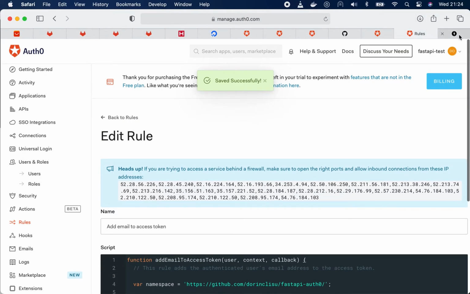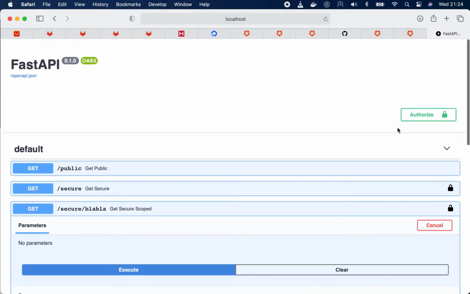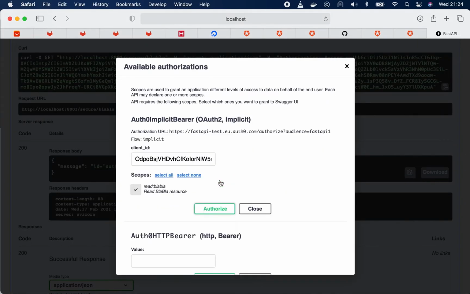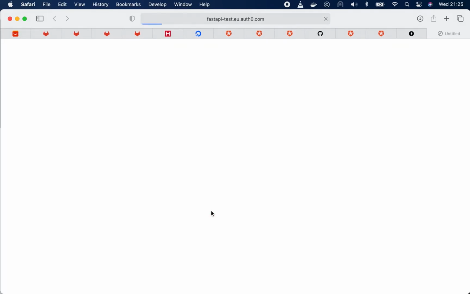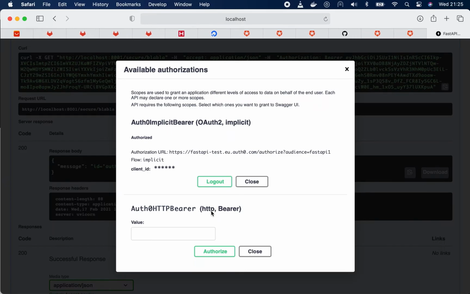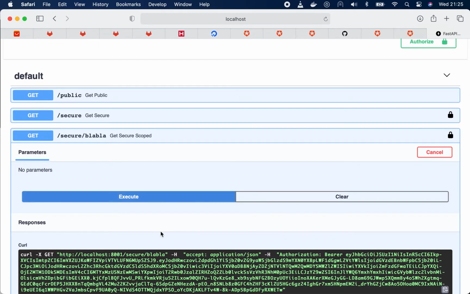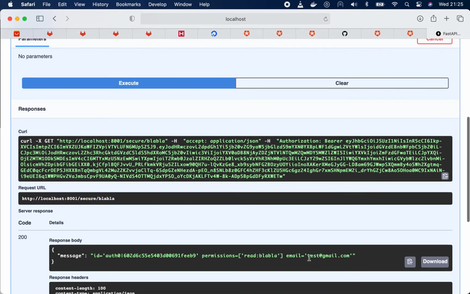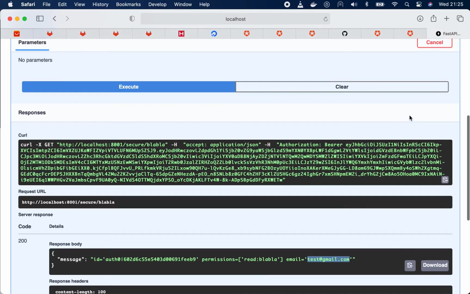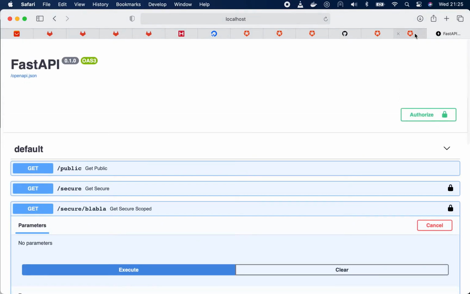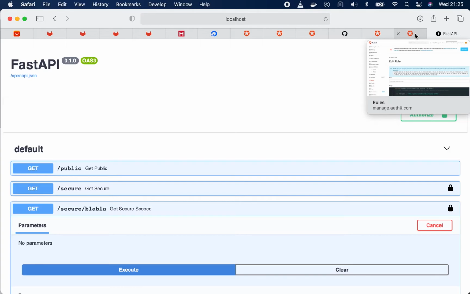So let's do it again. Let's log out and let's log back in. And let's execute. And here we go, the email, test@gmail.com, which is the email that we used earlier. All right, so it works.